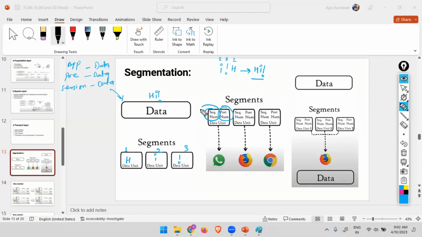Sequence number is for correct reassembly, to reorder the data into the correct sequence, and port number is to deliver the data to the correct application. Now, both of these pieces of information your transport layer is going to attach with the segments. With each and every segment, this information will be attached. And not just these, even more information will be there. When we discuss TCP and UDP, we'll see the TCP header and UDP header. There you'll see that not just these two things, but more things are attached. But as of now, sequence number and port numbers.